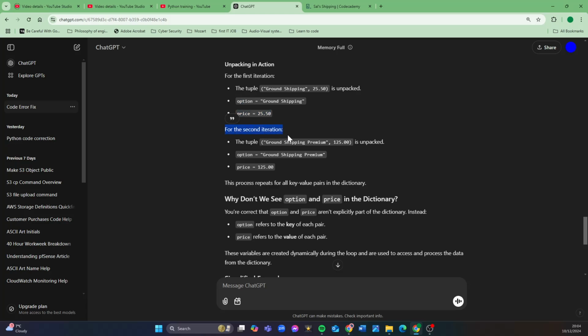For the second iteration, the tuple this time is this. So that's a tuple, rounded brackets, two things within it with a comma. Ground shipping premium, 125. So that's unpacked. Option equals ground shipping premium. Price equals 125. This process repeats for all key value pairs in the dictionary.